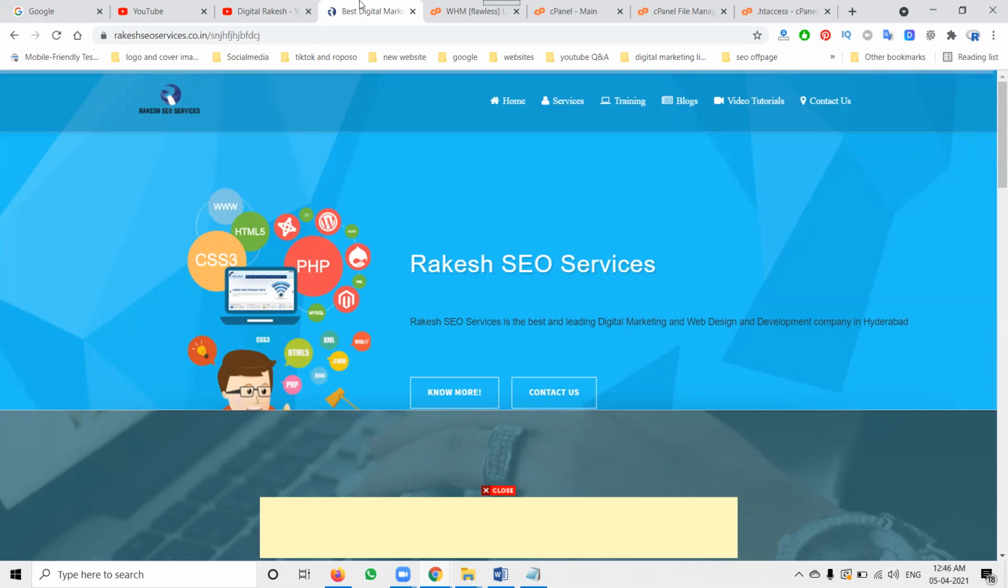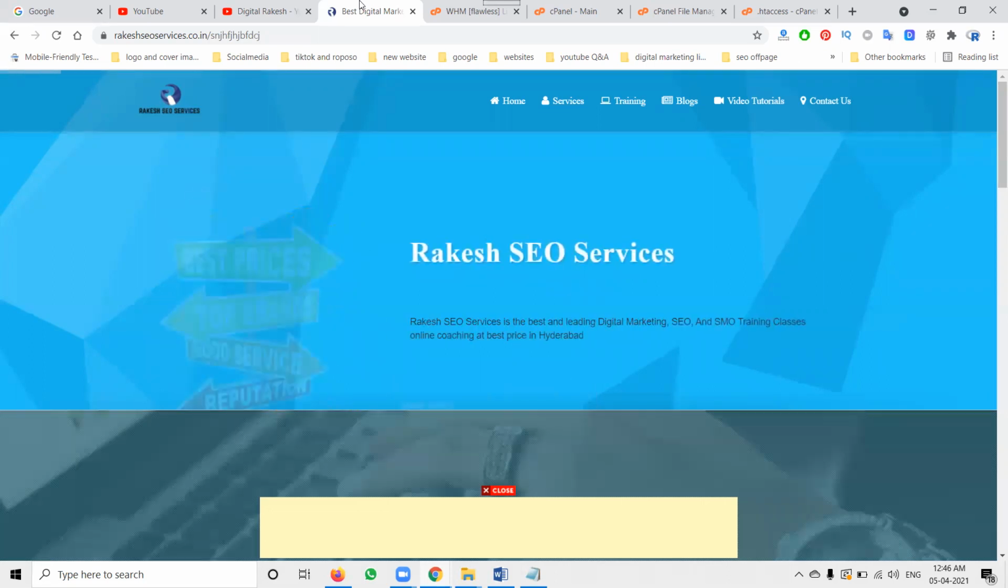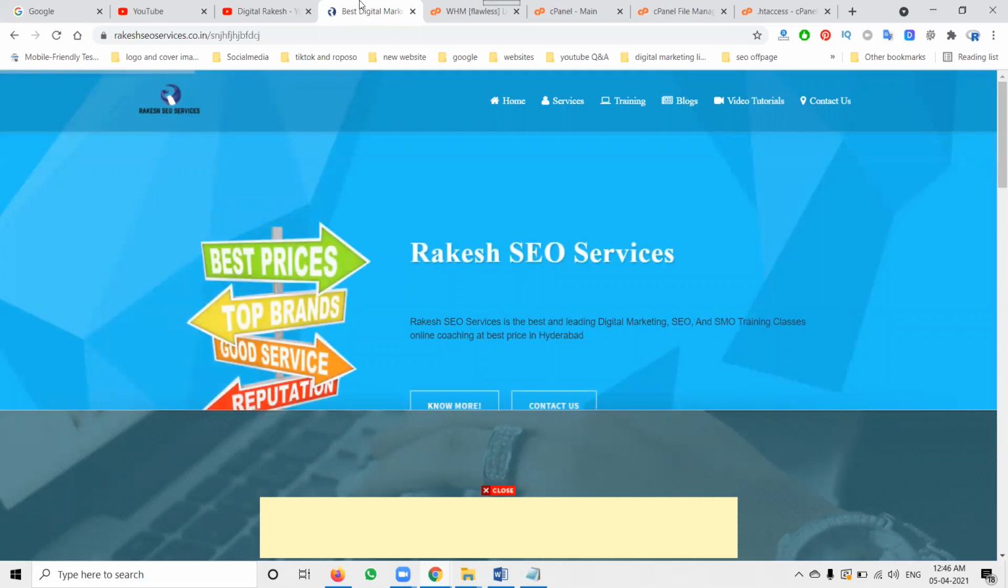Remember the 404 error: whenever any file does not exist or a file is mismatched, the error shown is called a 404 error. Keep this in mind when working on your particular website to resolve the 404 error.